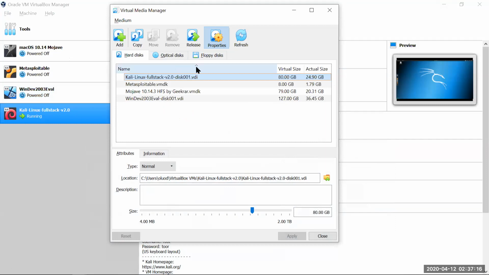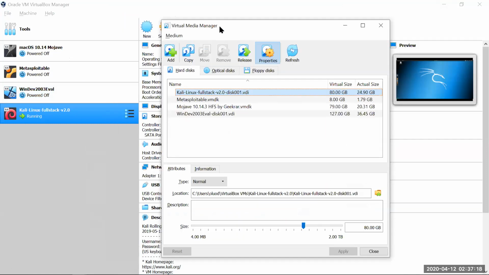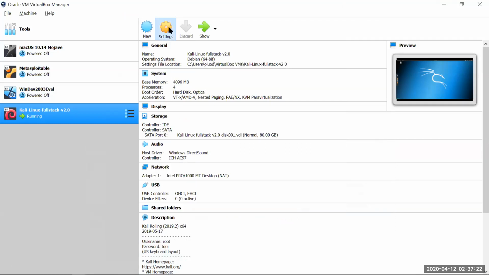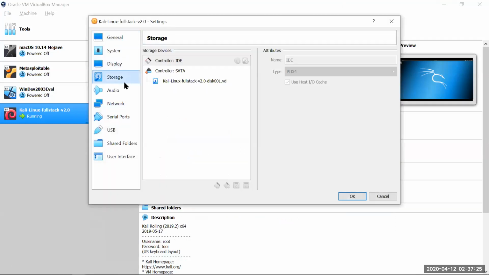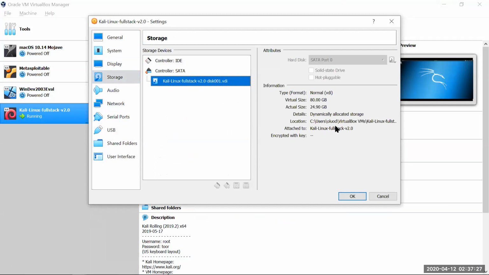So first, we're going to make sure that our storage is dynamic. So we're going to go over to the settings here. We're going to look at our storage, and we want to see dynamically allocated storage. That means that the VBox image that we're working with, its format is VDI. If you see that VDI and the details are dynamically allocated storage, you're free to move on.